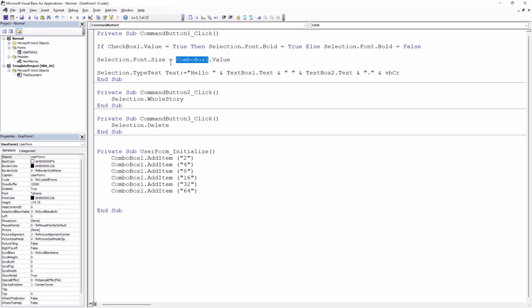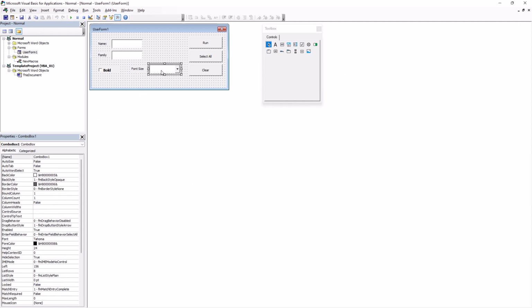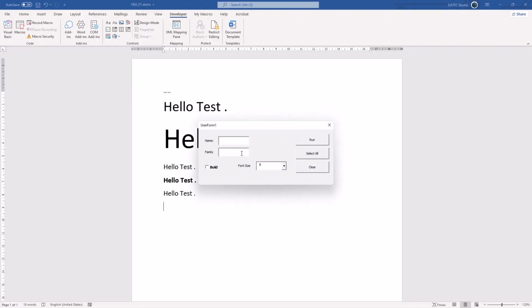Also, we could give the default value here. If I go to the form and choose the combo box, we have the properties named text, which is the default value. I could set, let's say 8 to be default value. Alright, run again, run macro, test. By default it is 8. Let's set 16, bold, and again maybe 8.